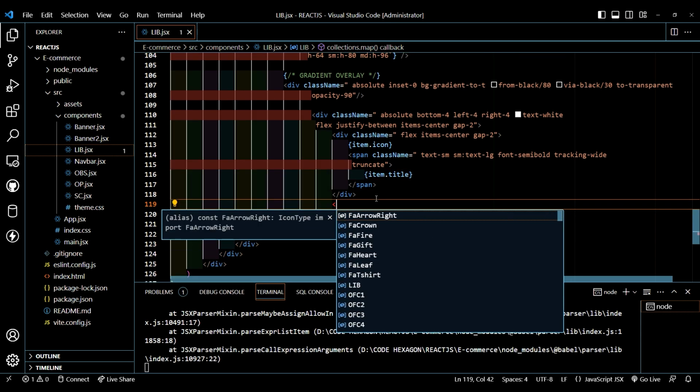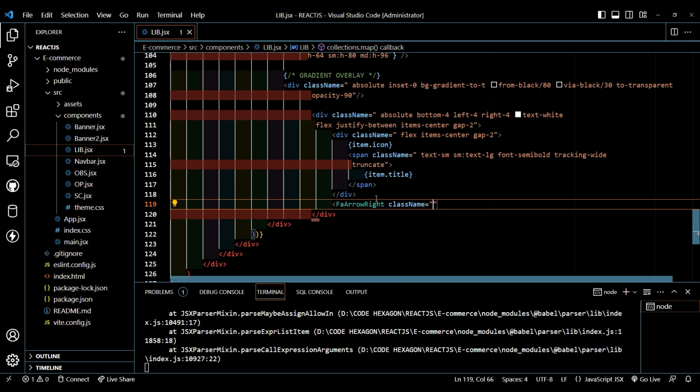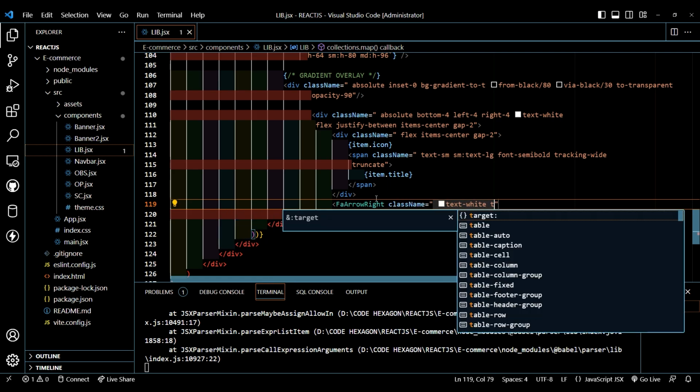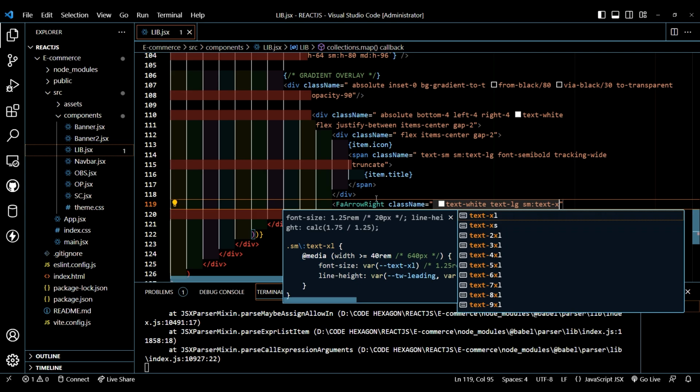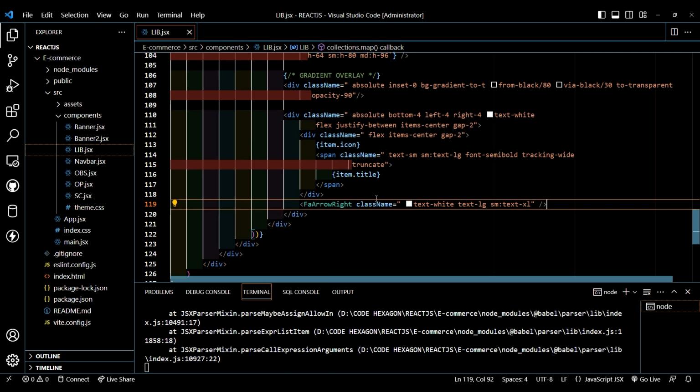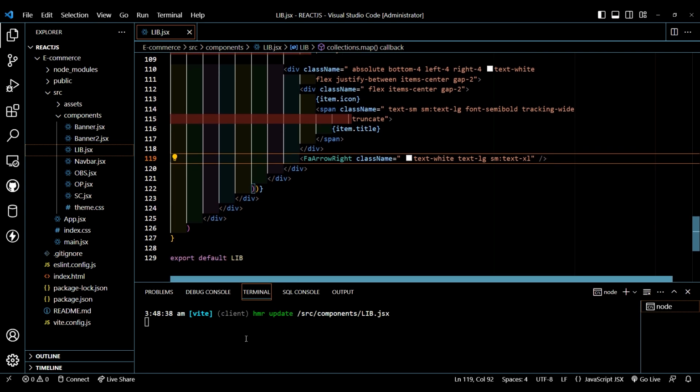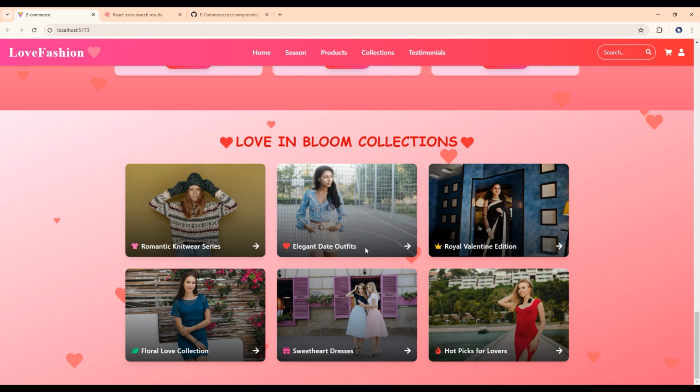Let's pass an icon FA arrow right. Class name will be text white. Text LG. For smaller screen, text will be XL. Let's close this icon and now go back. As you can see, the icon is imported here also.